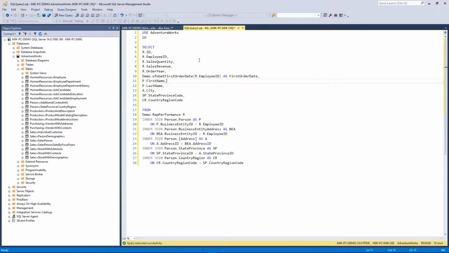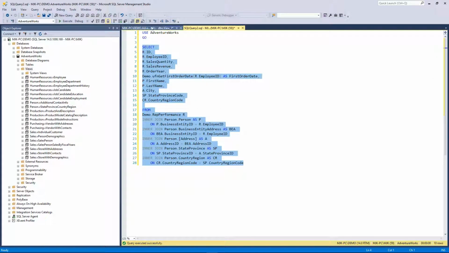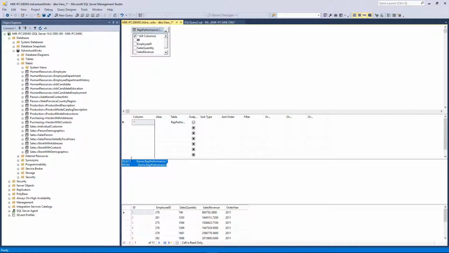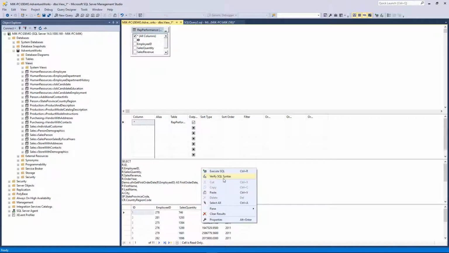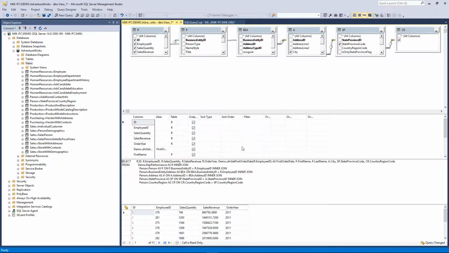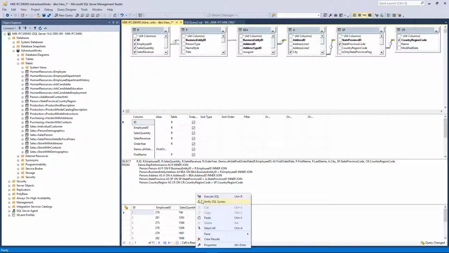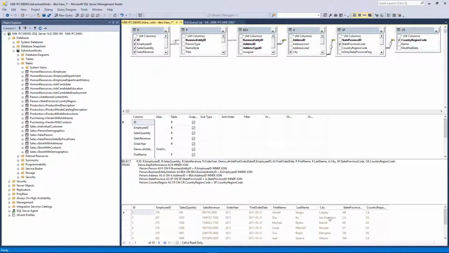But let's say we want to have all of these. So we can do this. Copy and paste that in there. Let's verify it. Okay, looks good. It'll reformat here and kind of show you how things are tied together based on the joins. And then let's execute. And here we go. So this is what the view would look like.